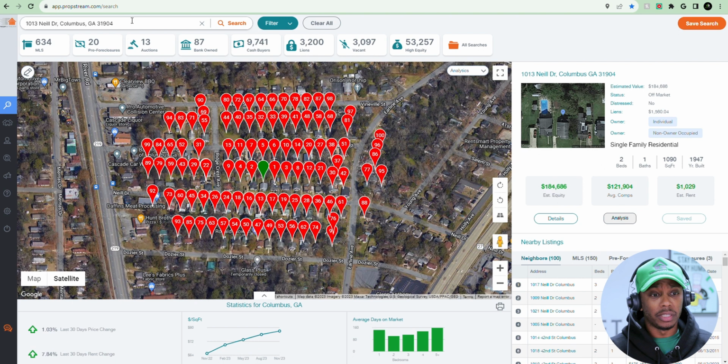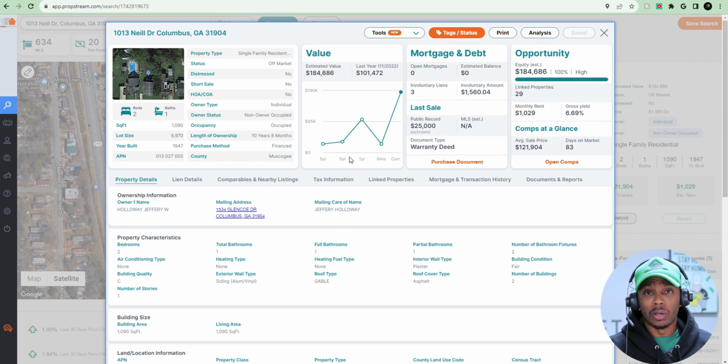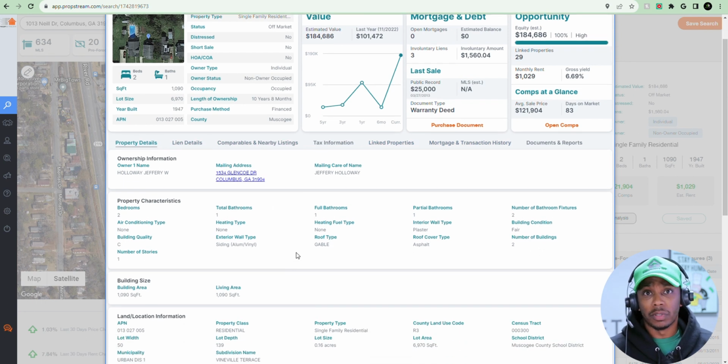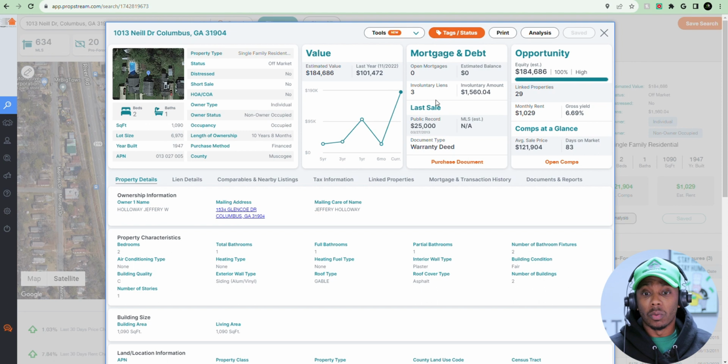So once you put in the address here in Propstream, hit search, you're going to hit this details button right here. And this is going to pull up all of the property details for this specific property. So it's going to have the property type, status, owner type, owner status, occupancy, length of ownership, beds, bathrooms, square footage, year built, lot size. It's also going to have the mortgage and transaction history, lien details, all the property characteristics in regards to this particular property, along with some other criteria and filters that Propstream has inputted here, such as value, estimated value, mortgage and debt, etc.